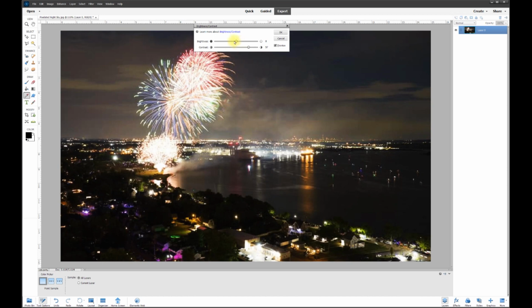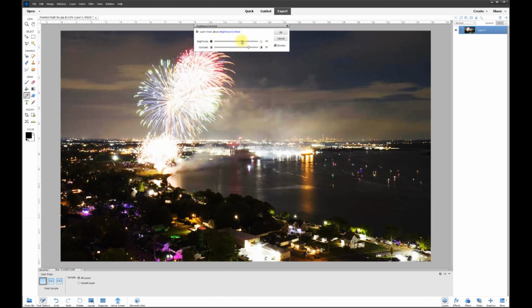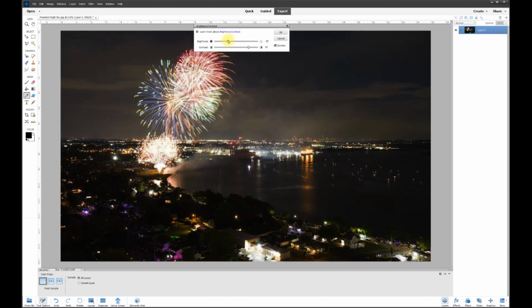Now we're going to darken the background by bringing the brightness down. See that? We can go all the way low, go all the way bright, and somewhere in between, bring it a little bit lower like that. And we like that right around there.